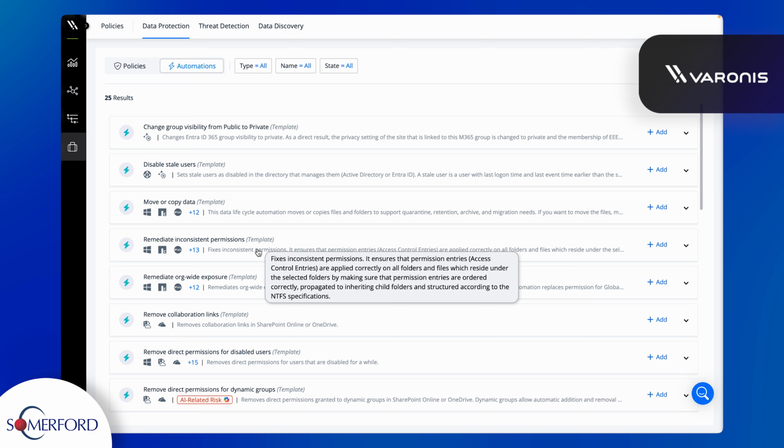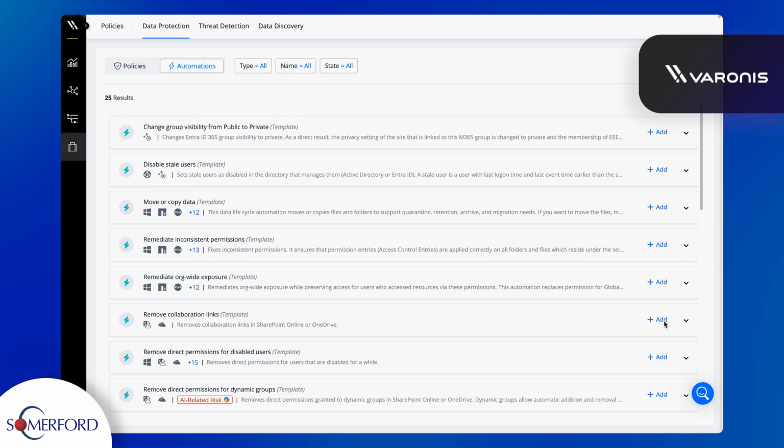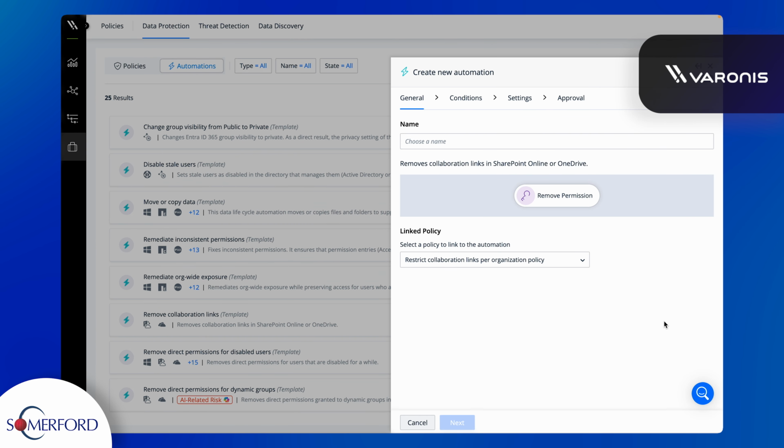To enable these, it's very easy. You just want to click on the add here, and then you just need to toggle enable at the top here. I'll just click through this so you can see what you can do.